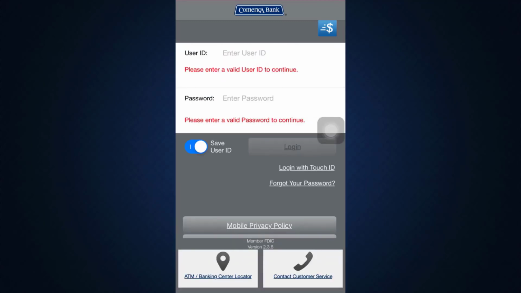You can also tap on login with Touch ID in order to enable your Touch ID so that in the future you don't have to enter your password over again. So this way you can log into your account. It's a very simple process, and I hope that I've guided you through it.